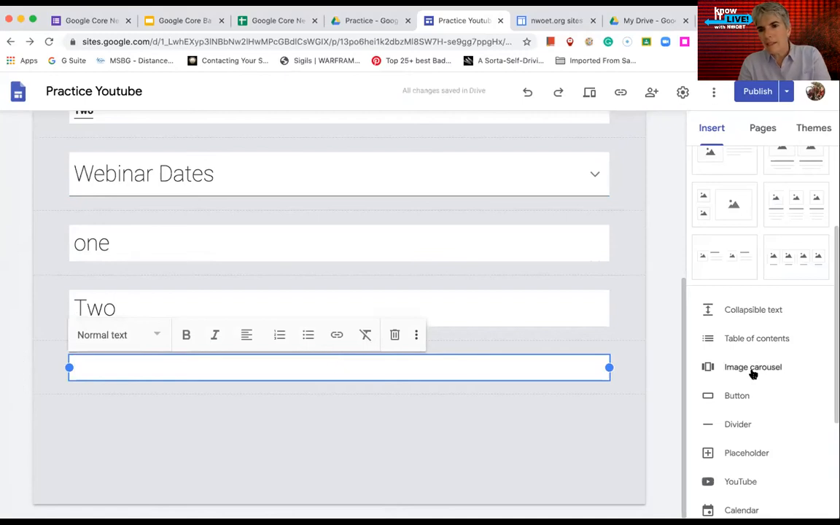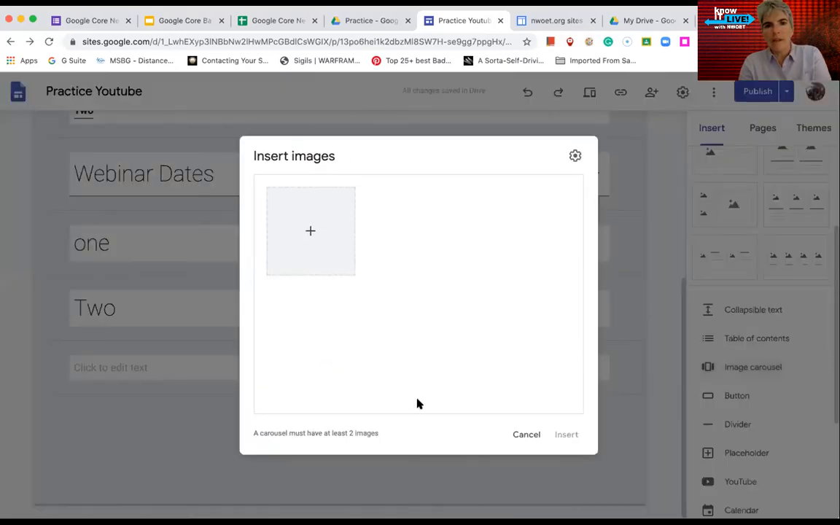The next thing is an image carousel, which thank goodness that they did the image carousel. It used to be that you'd have to use a Google slide at the top, and it was hard to format the images and make them perfect. Now you can just put an image carousel anywhere. So all I have to do is upload an image, and you have to have at least 2 images to do it. I'm going to cancel that.